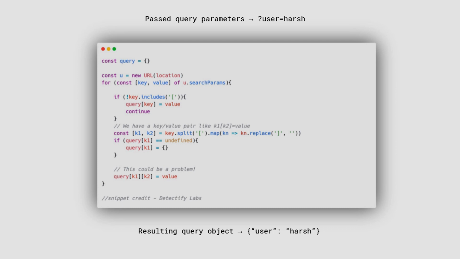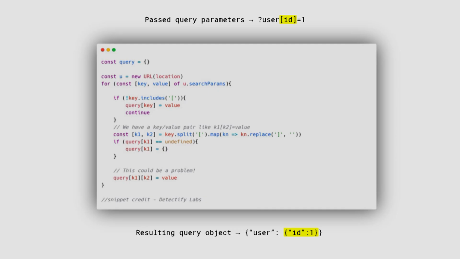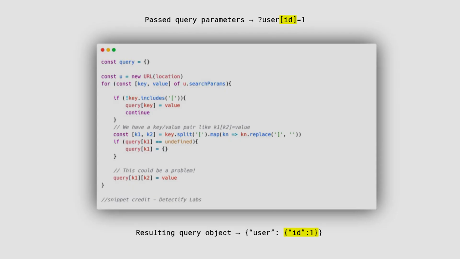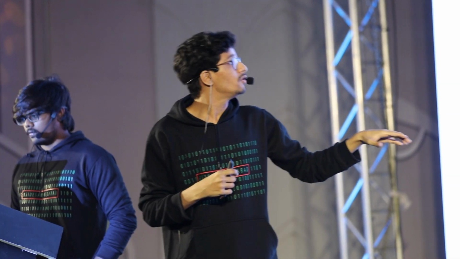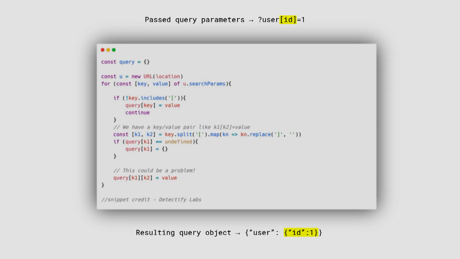So that's how we are passing it. Okay. So what if we pass user[ID]=1? Here we have another check where we are checking if the query parameters are passed in like k1[k2]=value, then it will go into a kind of recursion, and it will add that as a nested object. So now the user object becomes a nested object. It has another object which has the ID property and its value 1. So you see that's how a nested object is created using this input.